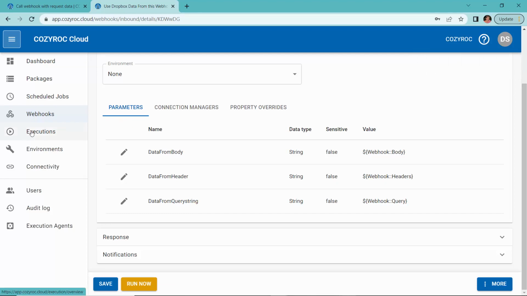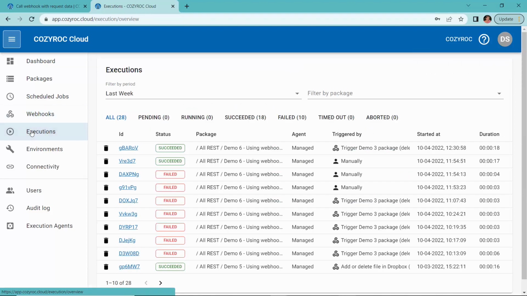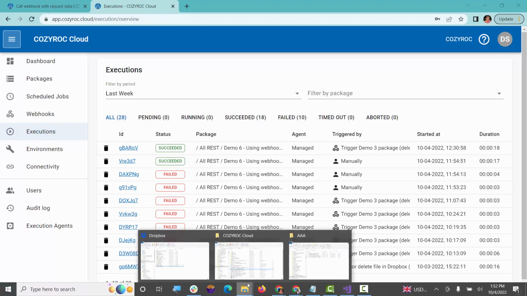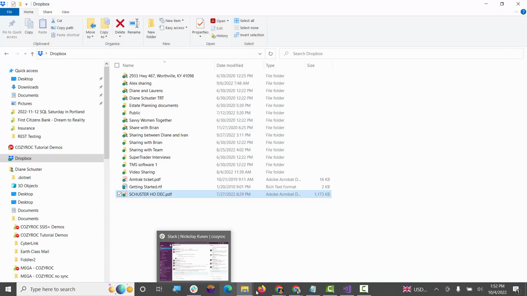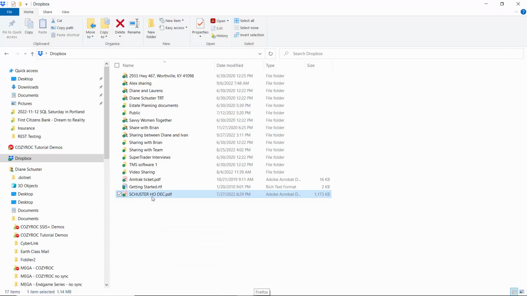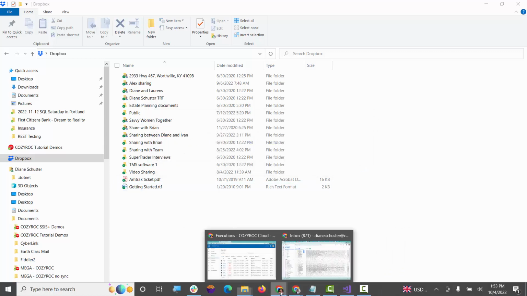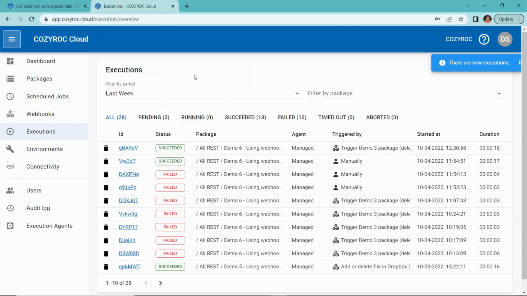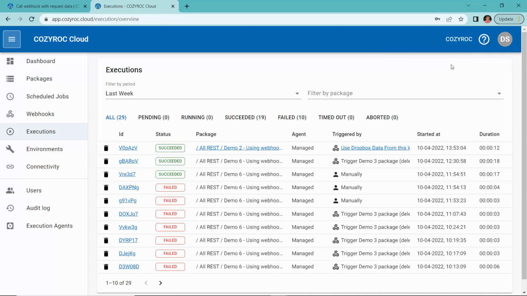I'm going to go ahead and go to the executions page, and then I'm going to trigger the execution of the package by deleting a file from my Dropbox account, and I have to confirm delete everywhere. And we'll go back to the executions page, and it tells me there are new executions. I click on reload, and there it shows. It briefly showed running and then it changed to succeeded.